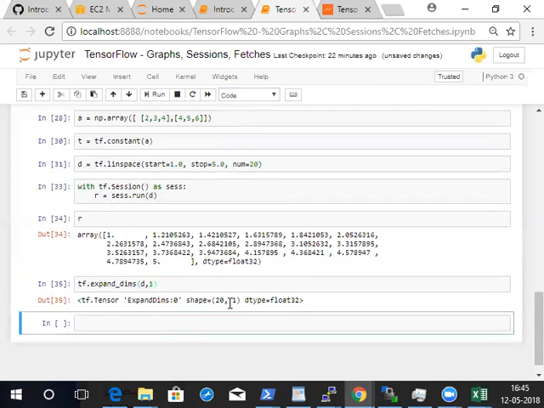Understood, right? This is a very useful operation. Internally, whenever you're doing these vector operations, this is what happens.